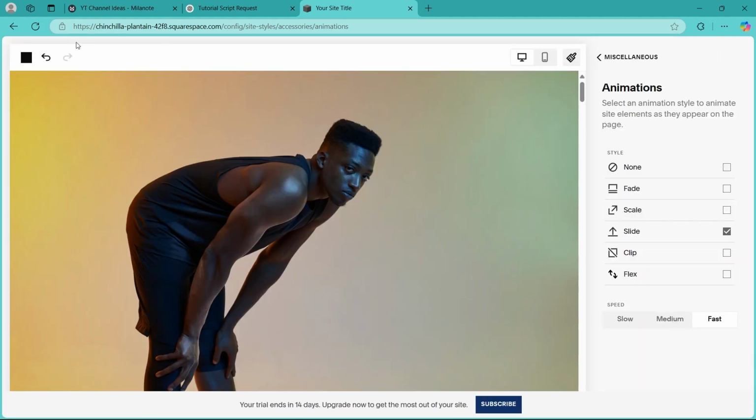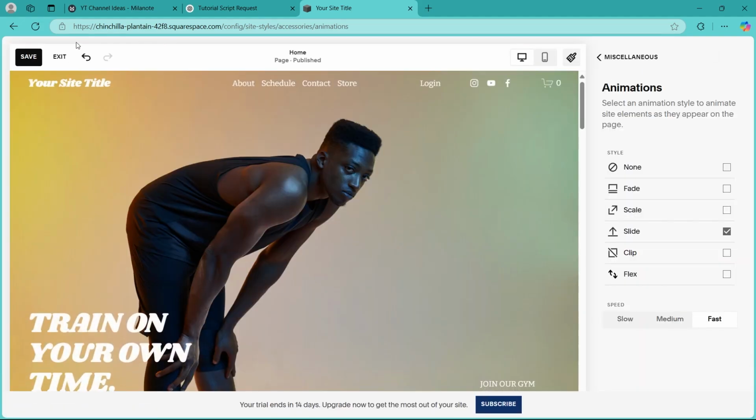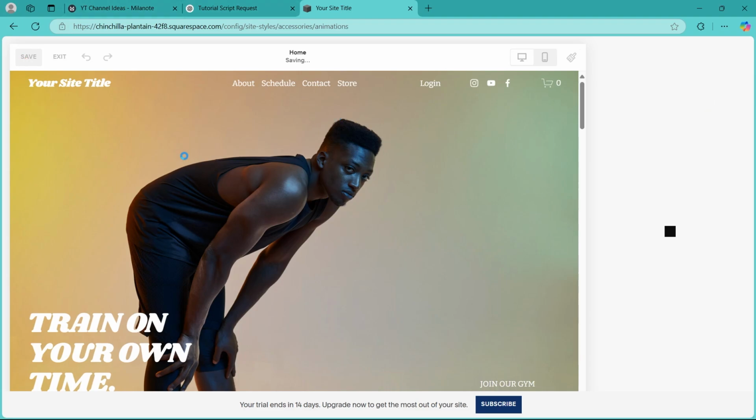Now, step 5 will be saving and preview. So once you have customized the design, preview your site and make adjustments as needed. When you're satisfied, save changes by clicking on the save button and publish your updated design.